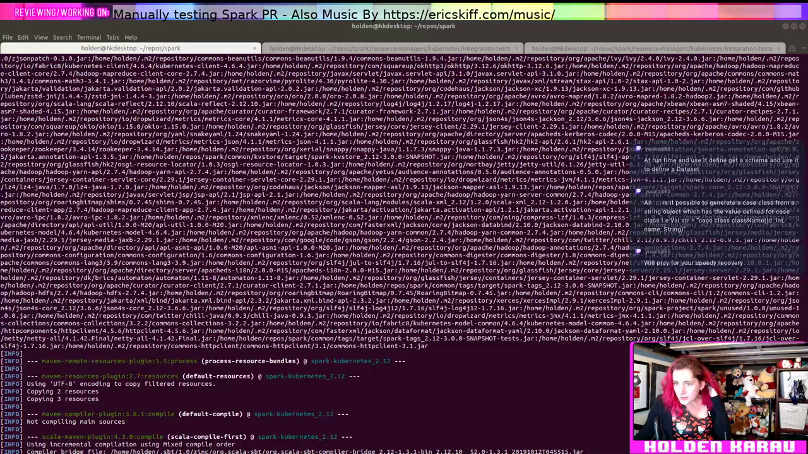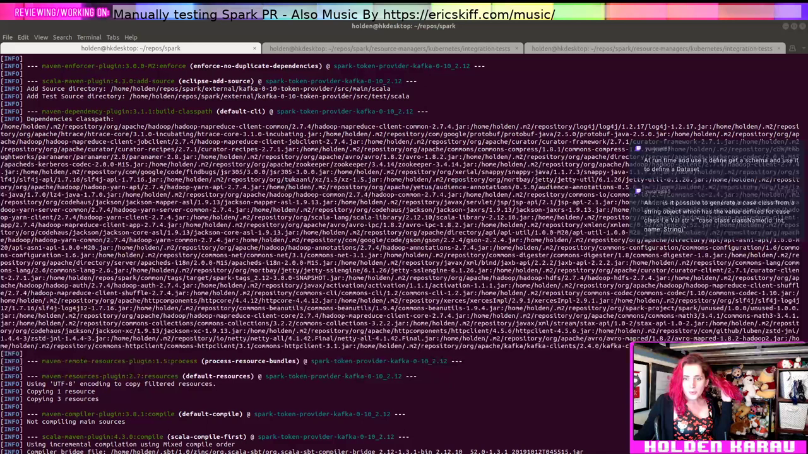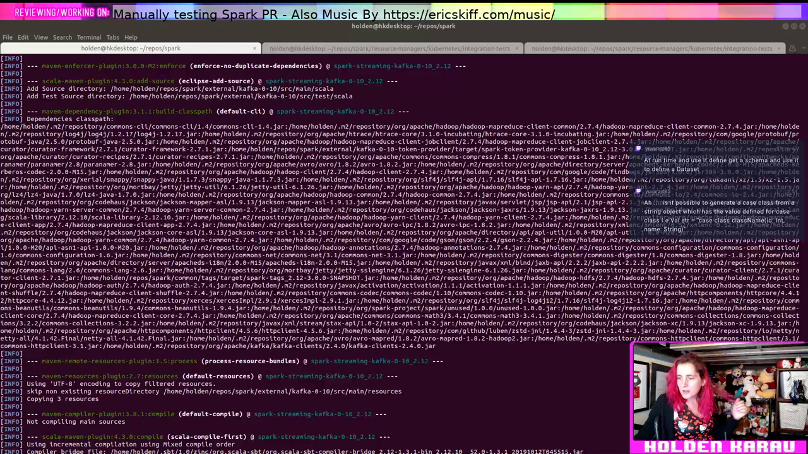So, yeah, this is in Scala 2.11, and okay, you want to get a schema and use it to define a data set. Yeah, that makes sense. Okay, so Scala macros, case classes. Is this Scala 2.11 or 2.12? Because it looks like it might be doable.